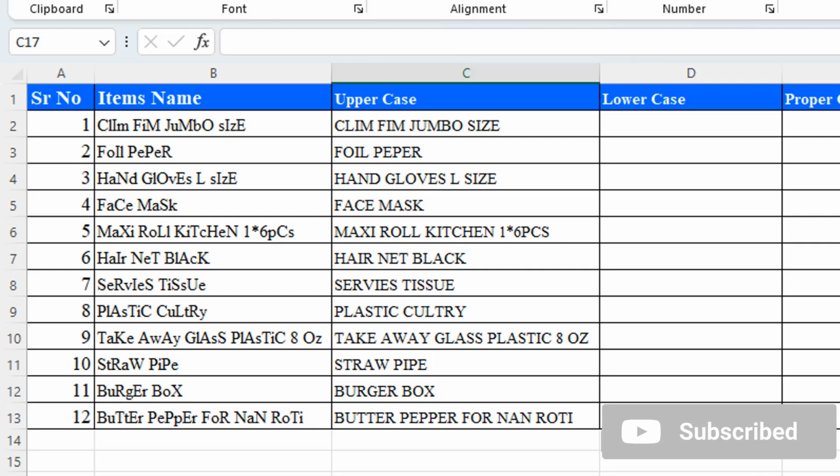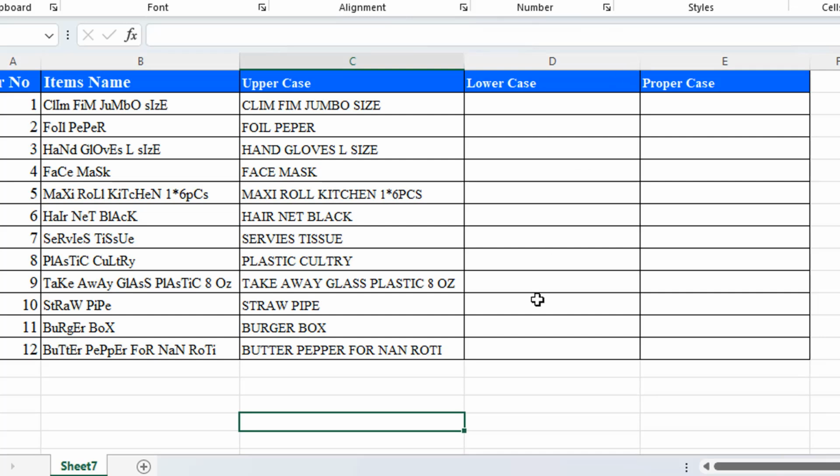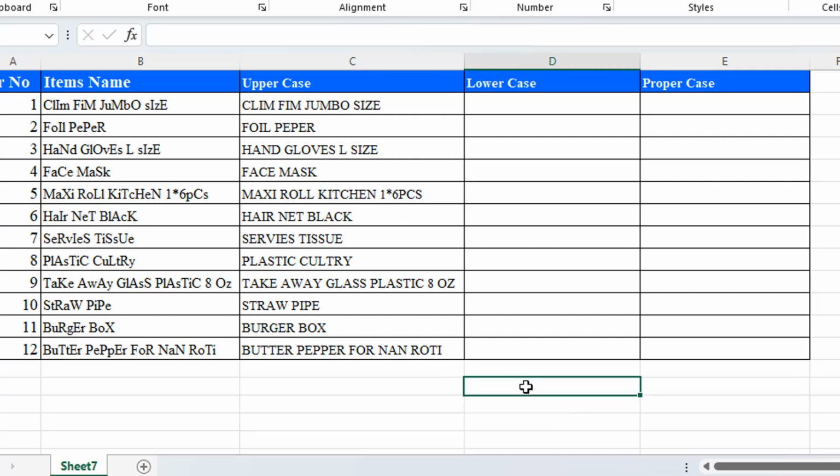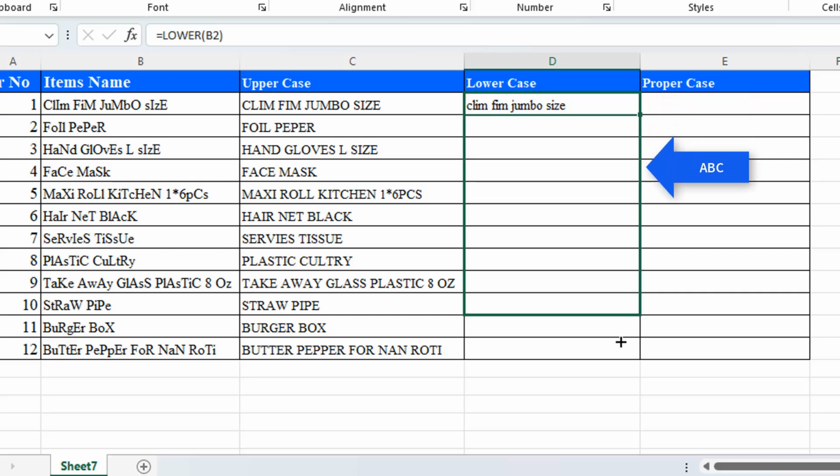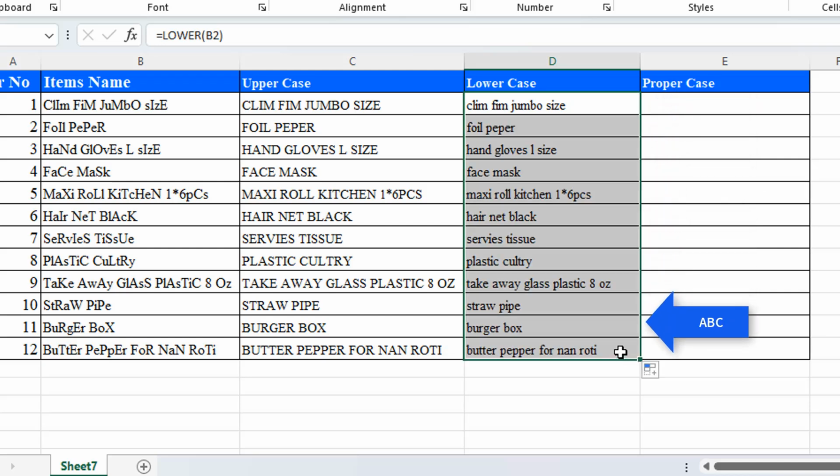Now let's say you already have uppercase text and you want to convert it into lowercase. For this, you will need to use another formula where you want the lowercase. Enter the formula equals LOWER, select your text. Once you press enter, your text will be converted to lowercase. And again, to apply it to the entire list, just drag the corner of the cell and pull it down.